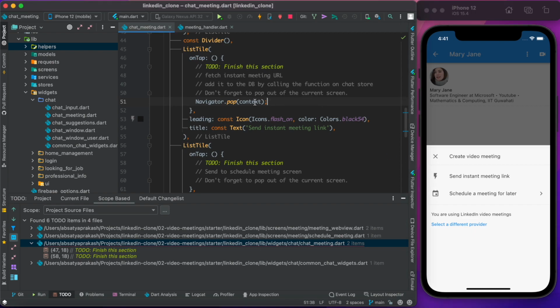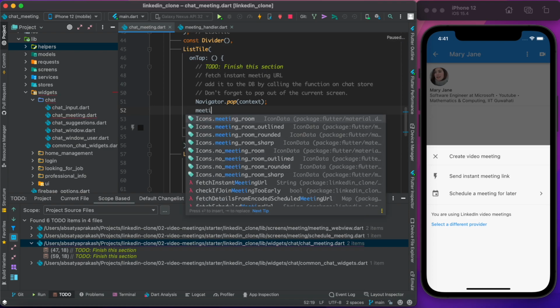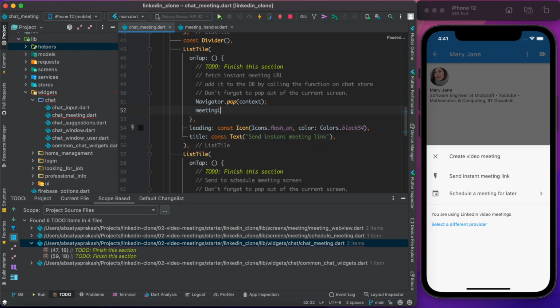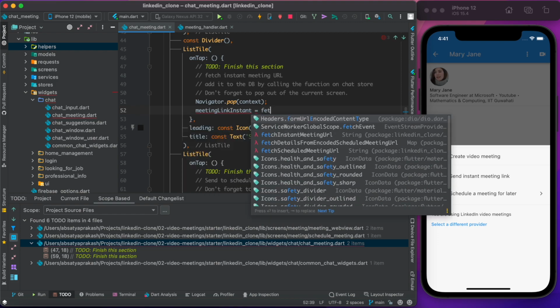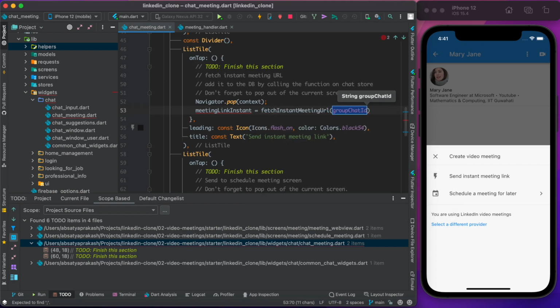So the first thing I'll do is to pop out of this particular bottom modal sheet that I'm showing. The next thing that I will do is to get the meeting link. So for that, what I'll say is meetingLinkInstant can be assigned to fetchInstantMeetingURL, and the URL that we will fetch is gotten from this particular helper function. Now this also needs to be a string, so let's make that a string.